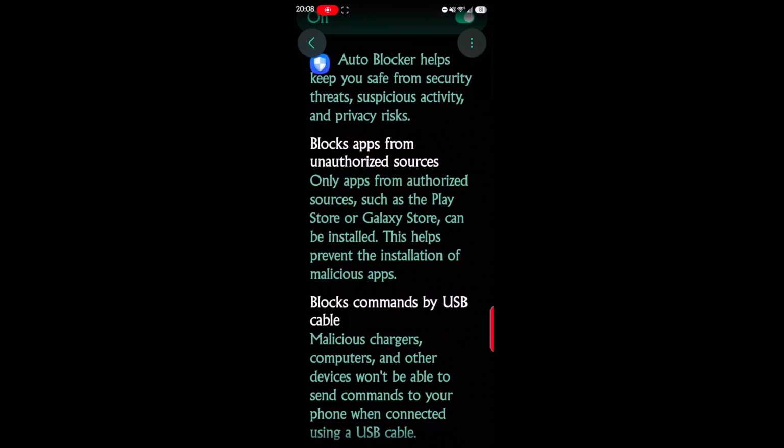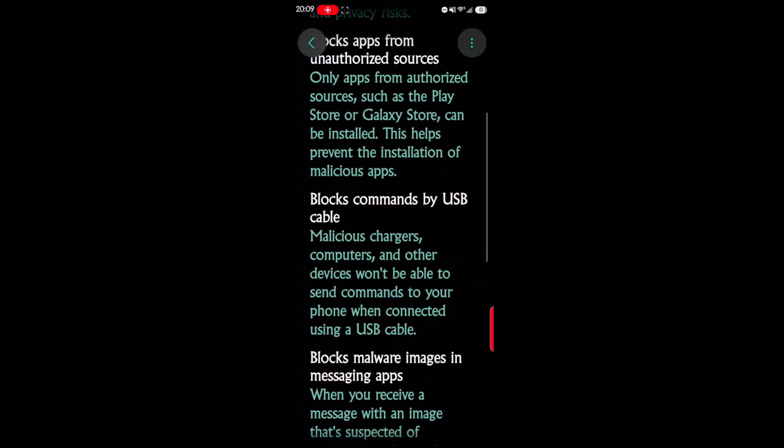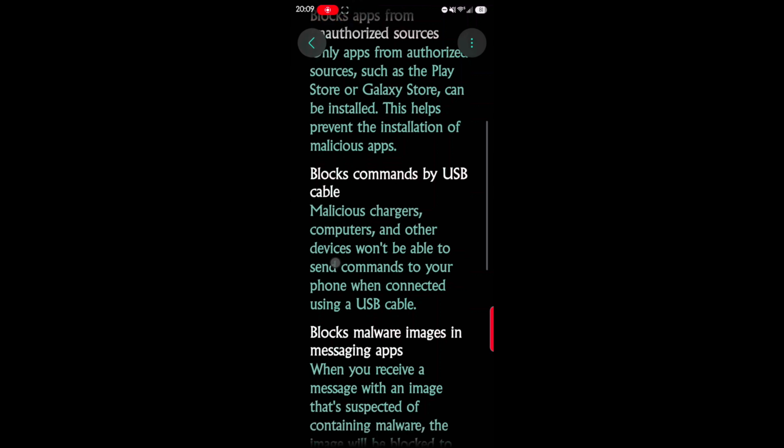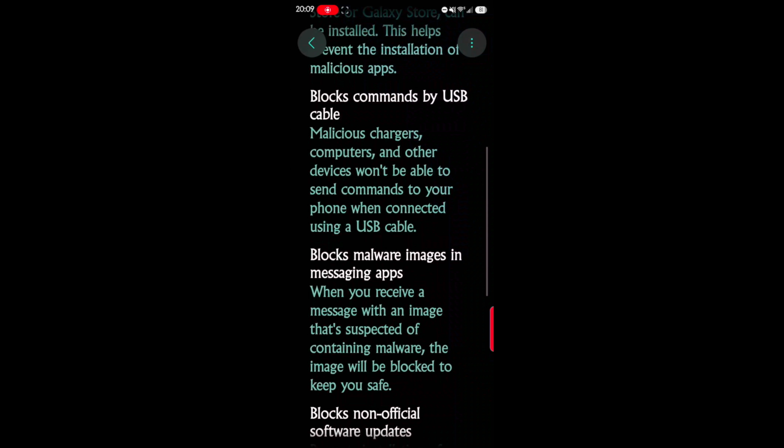So for example, somebody gets your phone and tries to install an app of theirs to maliciously hack you, listen to your phone, whatever, it's not going to install. Also, this is a good one: it blocks commands by USB cable. Malicious chargers, computers, and other devices won't be able to send commands to your phone when connected using a USB cable. So that's a very important one.